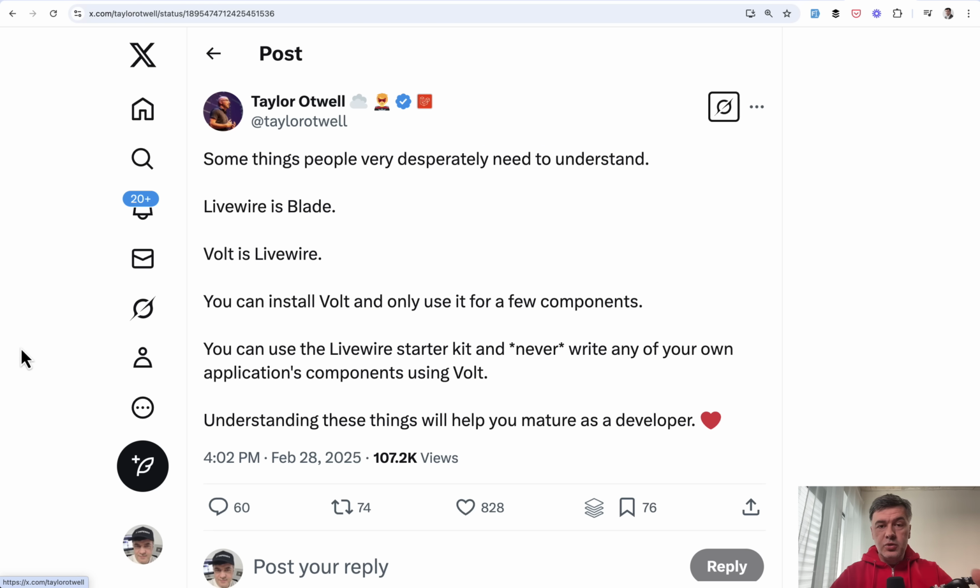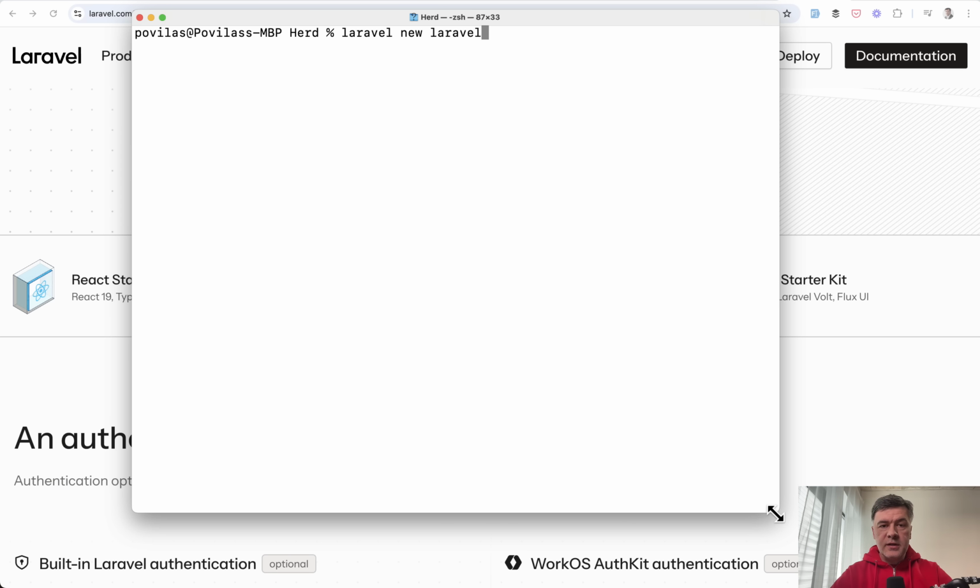Because I was very intrigued by this tweet by Taylor Otwell stating that Livewire is Blade and Volt is Livewire. And in general, the idea of a starter kit is not to just install it and forget it. The question is, how do you write the code after the installation, your custom code for your application? So let me show you that. But we start with the installation.